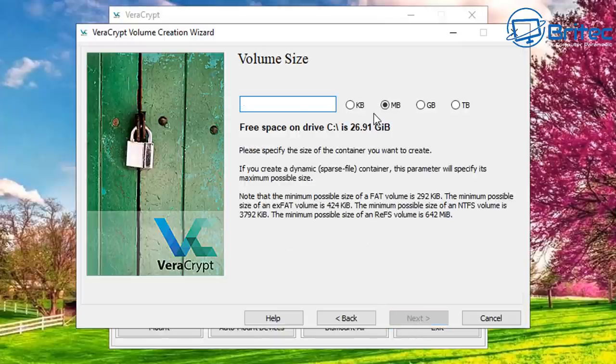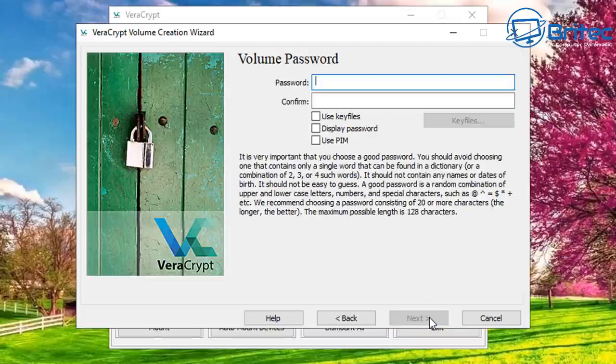Now we need to choose our volume size. How much size of container do we want to use? Depending on how much data you've got, I'm just going to do a small megabyte size one here, say 20 megabytes. But if you've got, say, 2 gigabytes or 3 gigabytes or 10 gigabytes, you can create that container. Just bear in mind that this will take space from your hard drive.